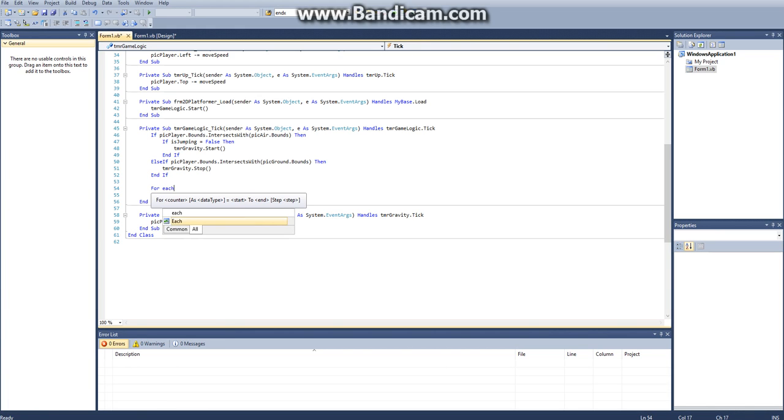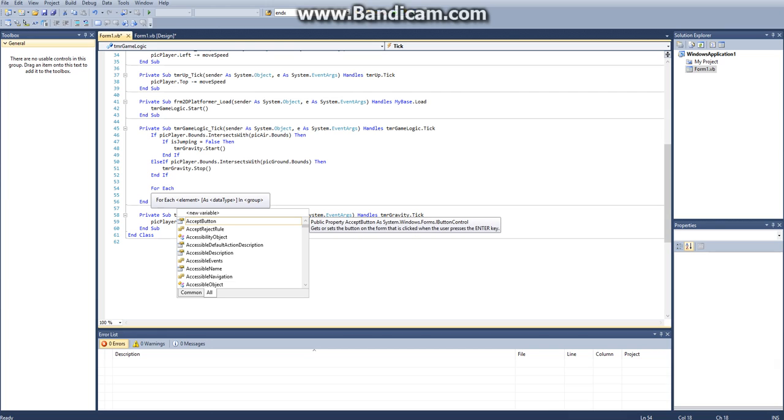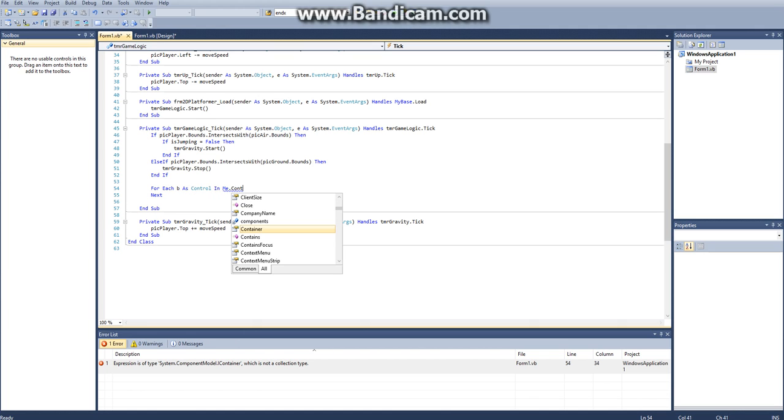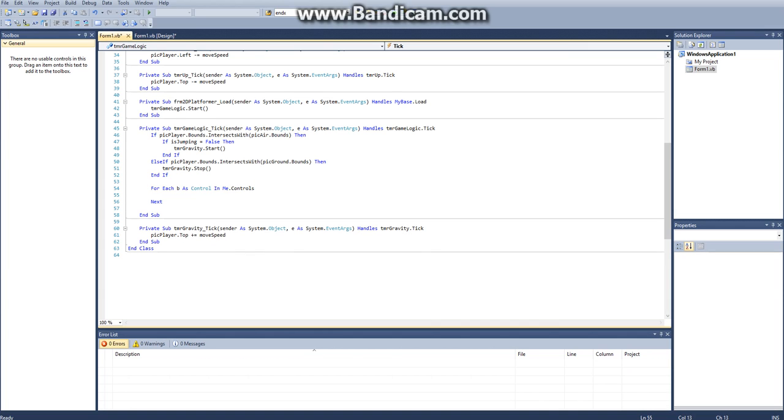So for each, and the first thing you have to do is set it as a control. So you have to say for each, let's just say B for boundary, as control in me dot controls, not container, controls. The reason you have to say this is because if you don't, then it'll run into a lot of problems if you add something that isn't a picture box onto the screen. I have no idea why, it just does that.